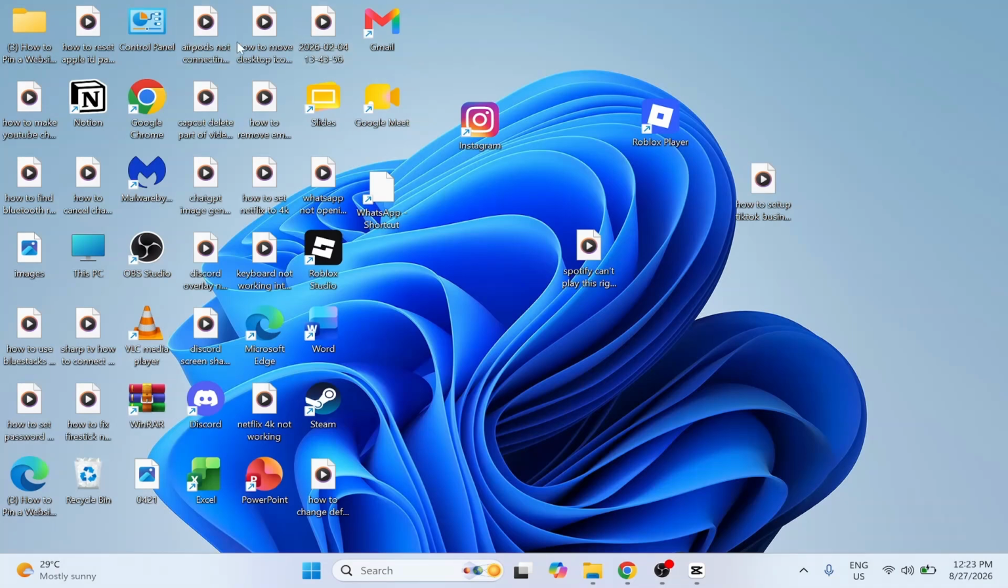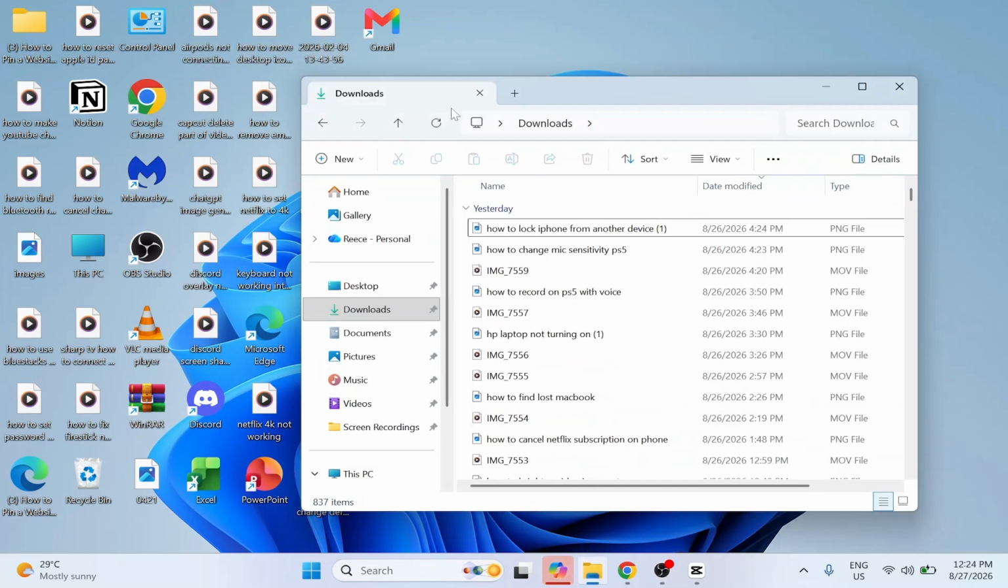How to fix your thumbnails not showing in Windows 11. So if you're just seeing this white icon like this, I'll show you how to fix this issue and get your thumbnails back. Now the first step is you need to go and load up File Explorer on your computer.